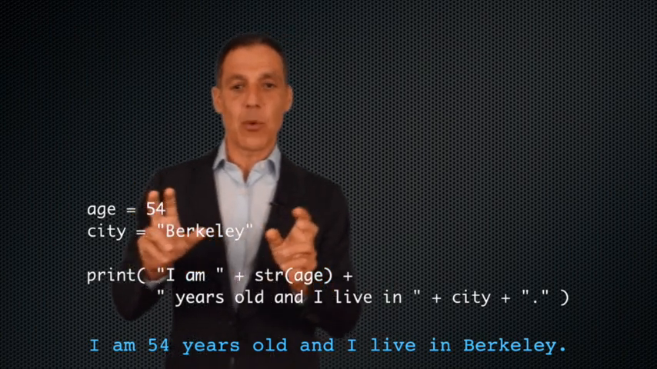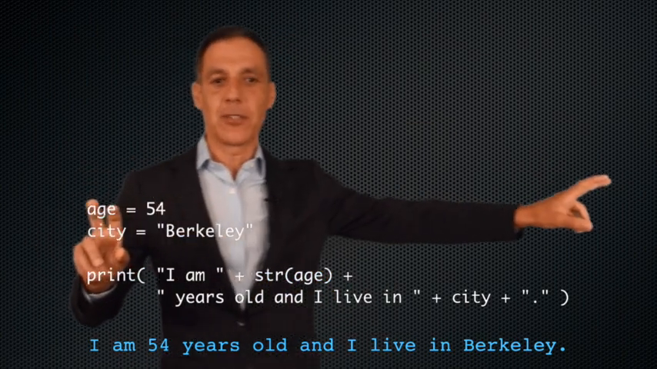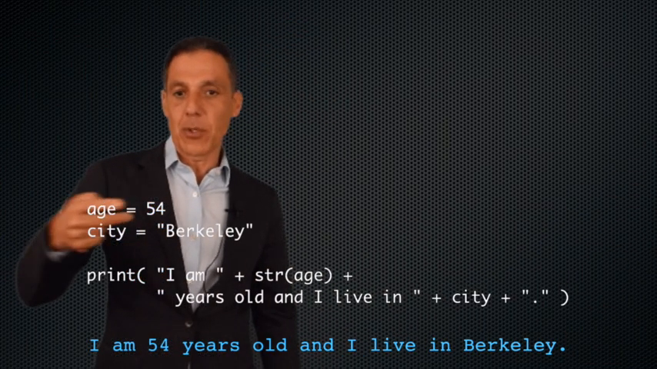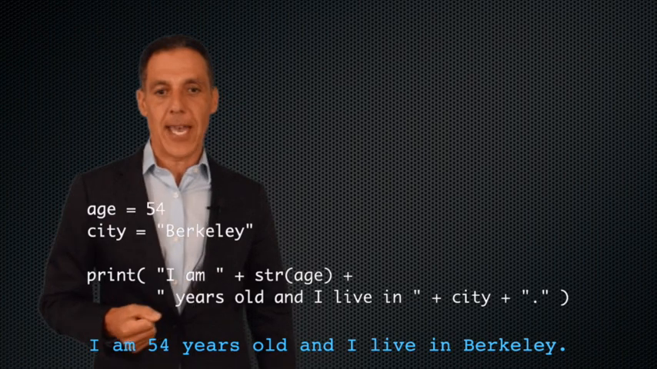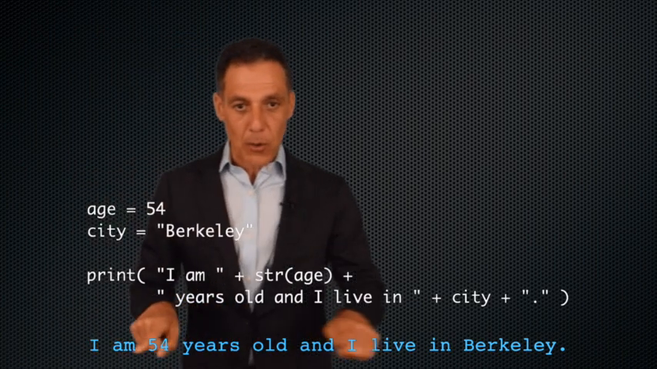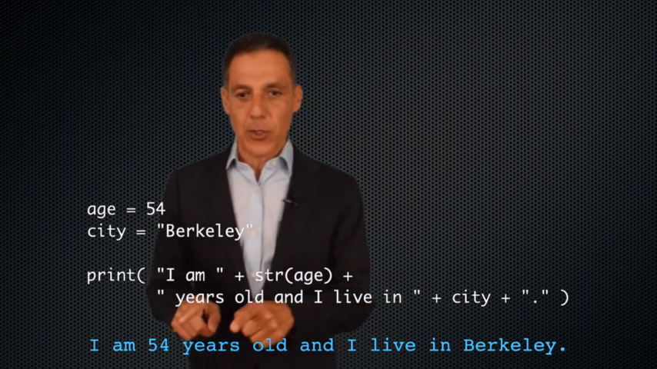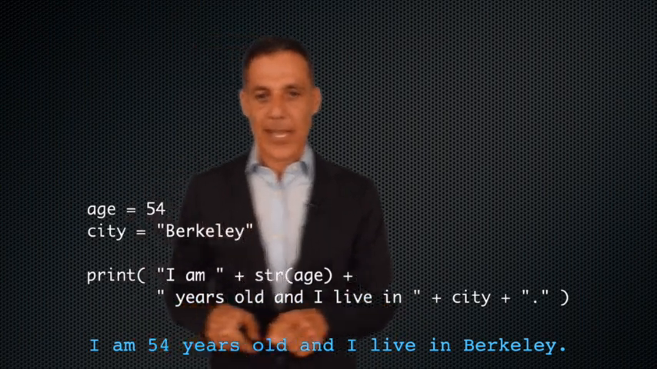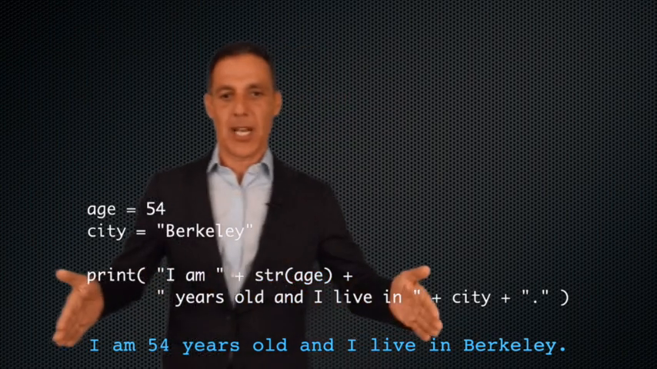Keep track of these data types. Python won't keep track of them. Well, it keeps track of them for you behind the scenes, but by simply looking at the variable name, you don't know what it is. So keep track of that. And now I want to print what's below here. I am 54 years old and I live in Berkeley. And of course we have to keep careful track of those spaces so that everything is spaced out properly. All right, let's get to work.